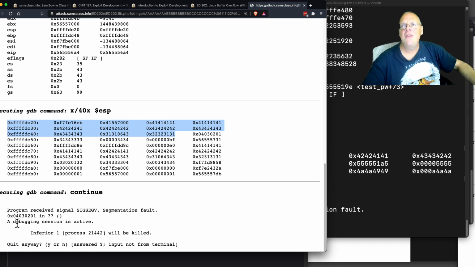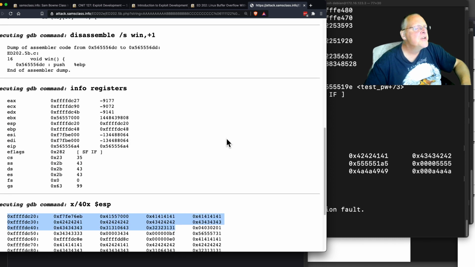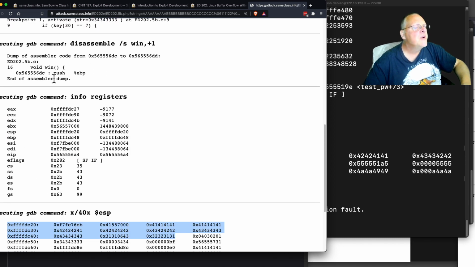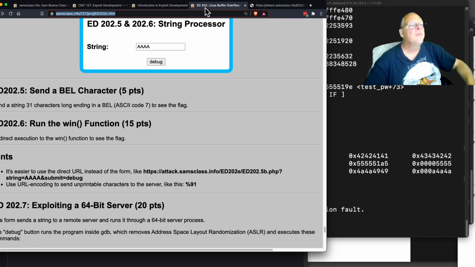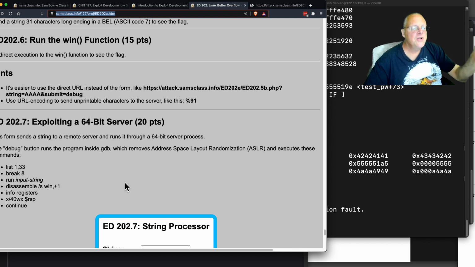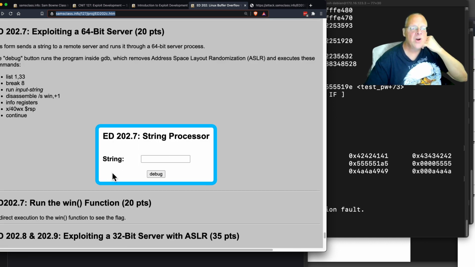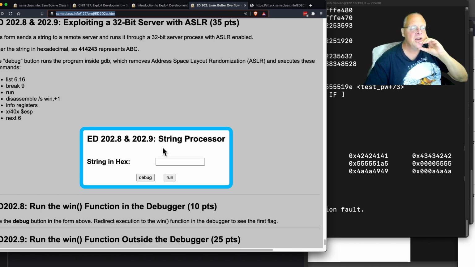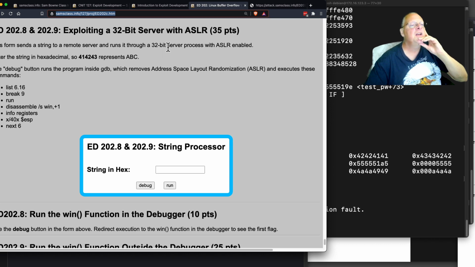So all I have to do is find where the win function is and put that address in here, flipping the bytes backwards, and up here you've got the address of the win function. So it should be a minor variation on this to get you there. And that's the point. So this one here, you can find flags by controlling the input. And here you just do the same thing for a 64-bit processor. And here you can do it for one that has address space layout randomization turned on.